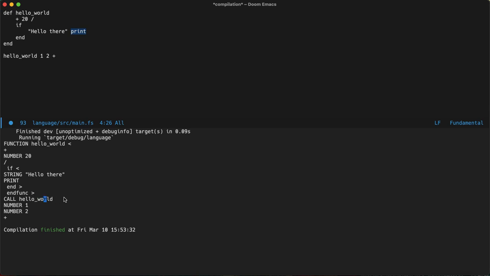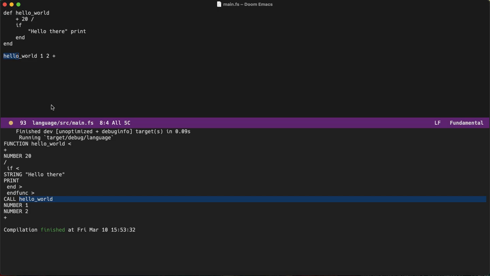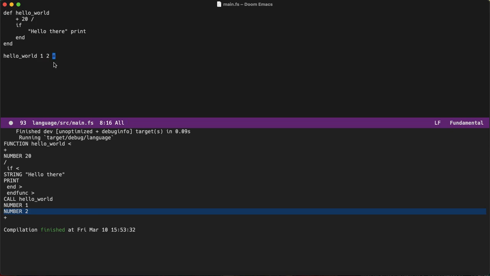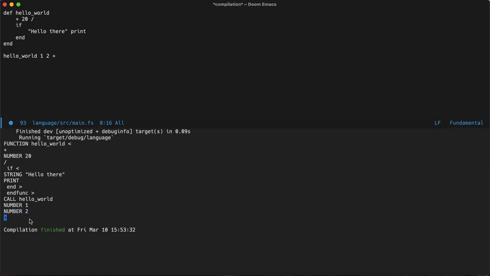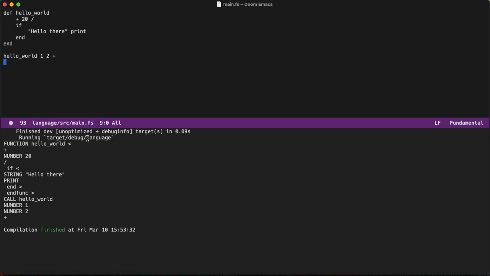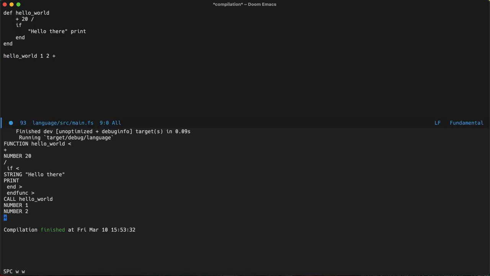And then at the very end I call the function hello world, which I've previously defined. I have the number 1 token, the number 2 token, shown here and here, and then the add operator. So clearly my program does properly tokenize this chunk of code. So how does my tokenizer work? Well, let's look at it.